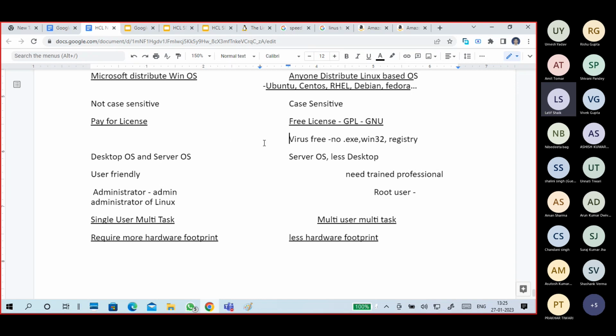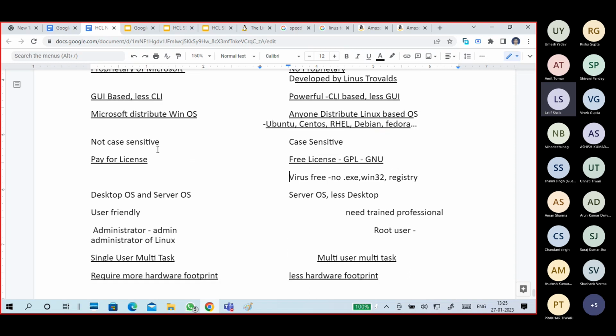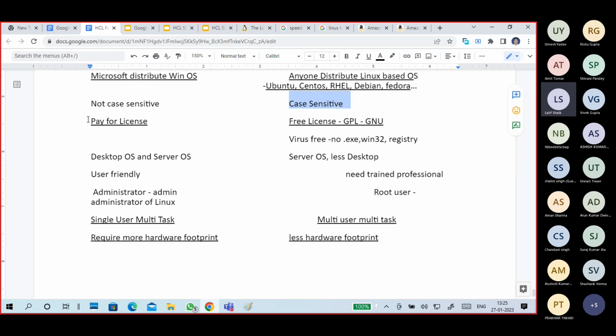In Windows, the basic things like your files, folders and commands are mostly non-case sensitive. It is not case sensitive in Windows, whereas in Linux it is case sensitive. And in Windows, we have to pay for a license. If you want to use a Windows operating system, you need a license, and you have to pay for it.